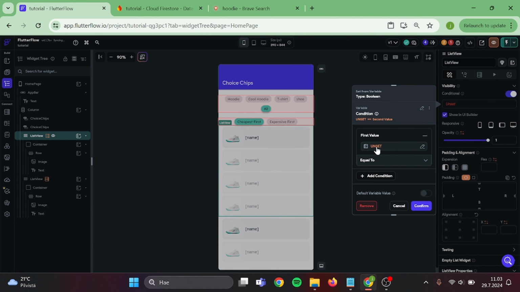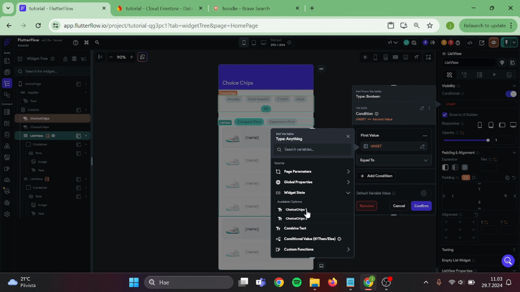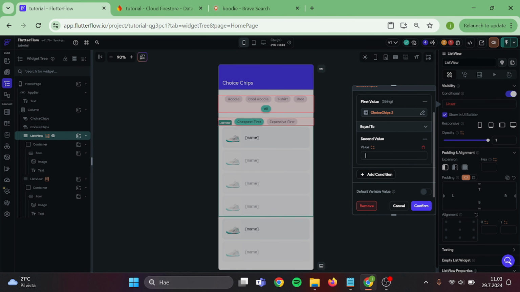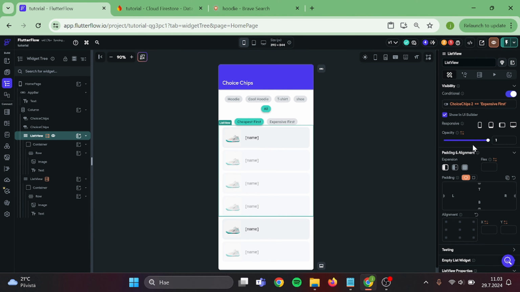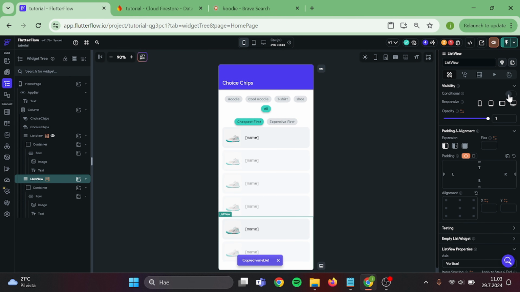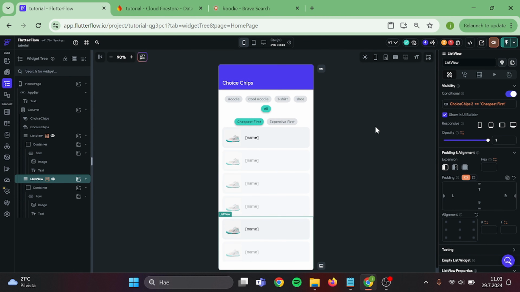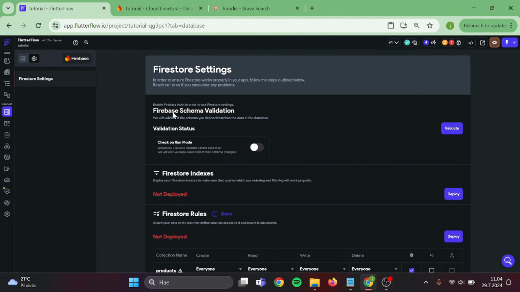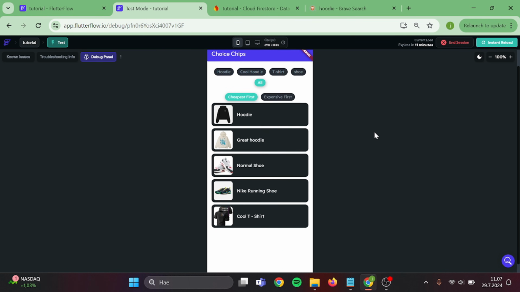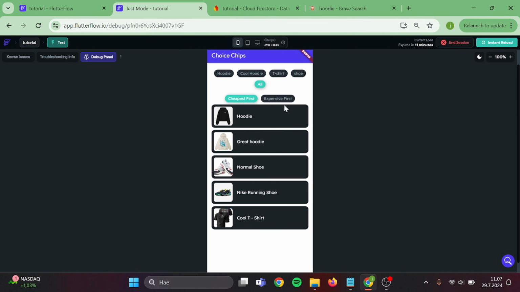This will be a single condition. Choose the second choice chips. Is equal to expensive first. And confirm, then take a copy of this and paste it to the list view below. And switch this to cheapest first. Now once more we have to update everything in here, then we can try out our app. Now we have our items in here, and we can change the order by choosing different choice chips in here.